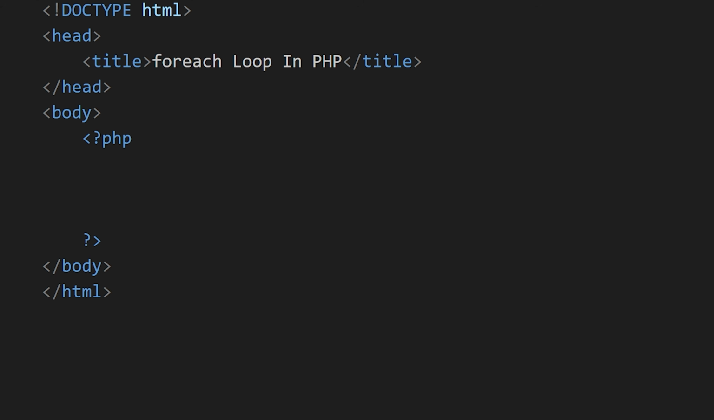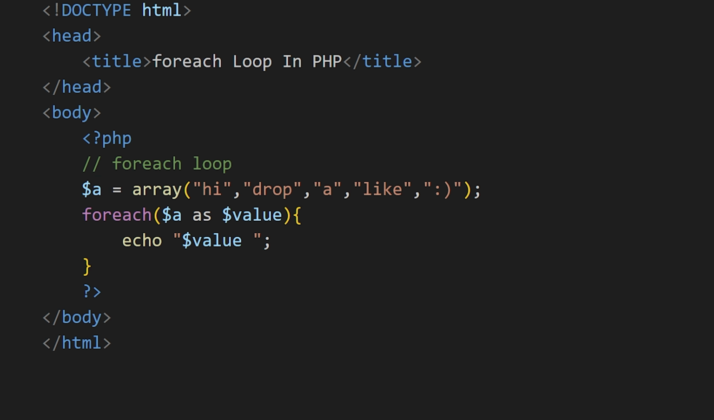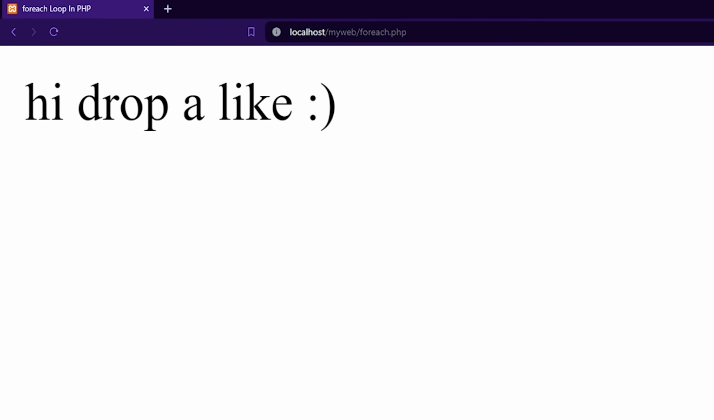Then we have the brother of the for loop, which is the foreach loop, which is used to easily loop over arrays. This is my array, and if I want to print all the values of this array, I can use a foreach loop. Then the array name as any name you want to give, for example value, and in the body echo value. This will print all the values of the array. Here, every value of the array is treated as the value variable. If I change this to any other random name like XOXO, then every value of that array will be treated as XOXO variable and our output will be same.